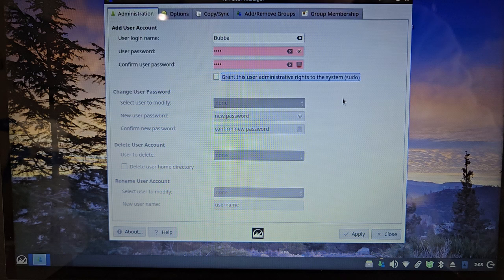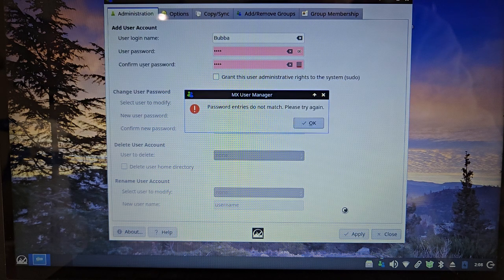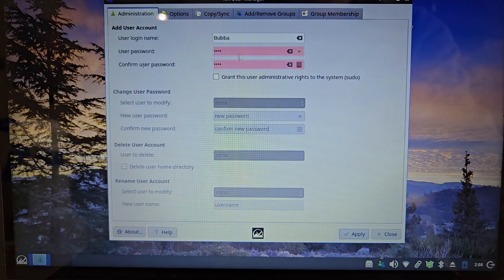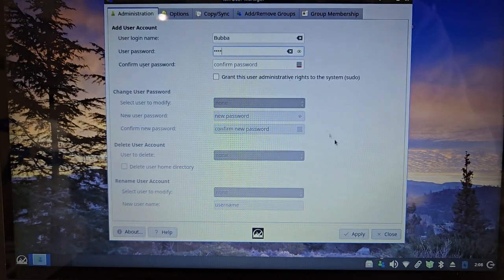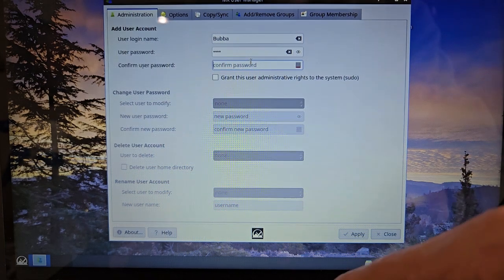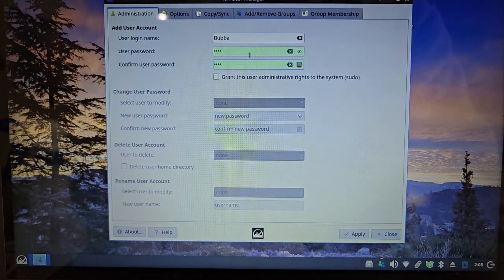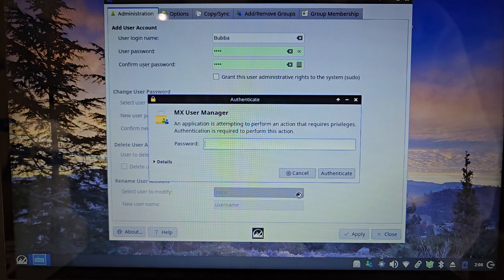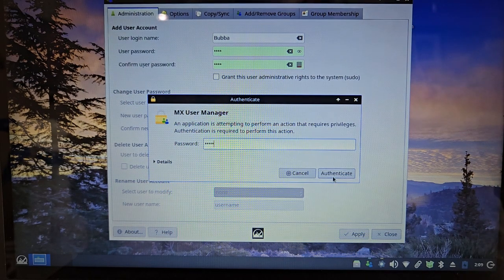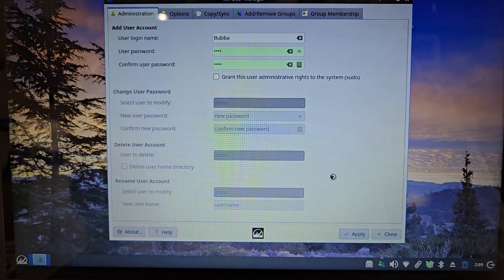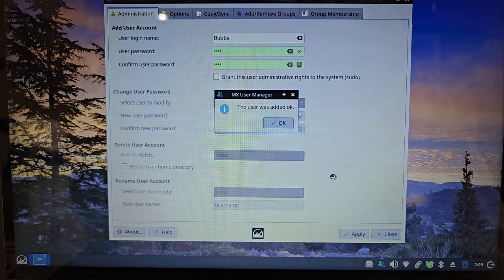Once I've selected both of those things, I click apply. Again, passwords don't match. Let's try it again. I think I hit the shift on one of them, but not on the other. Let's try that. I hit apply. Now it's asking me for the password again, and this is the administrator password. So I'm going to put in the administrator password that I just changed it to. Click on authenticate, and it should come up and give me a good response now saying the new user account exists.